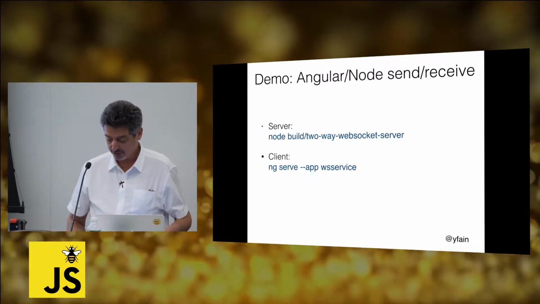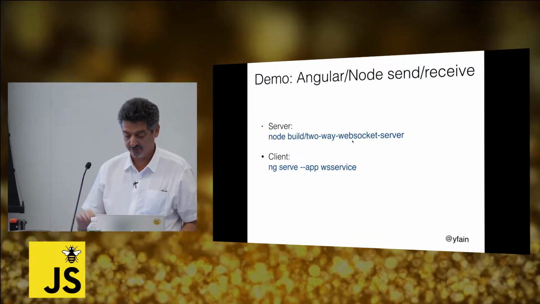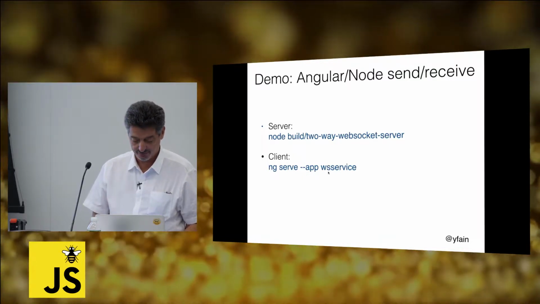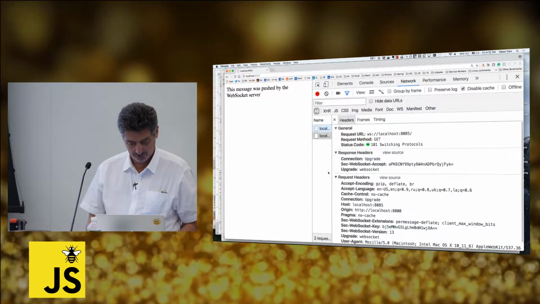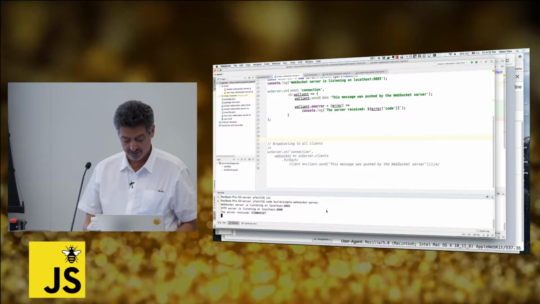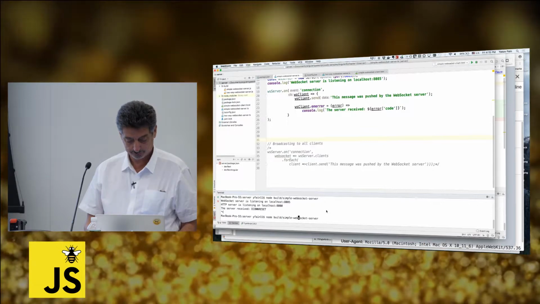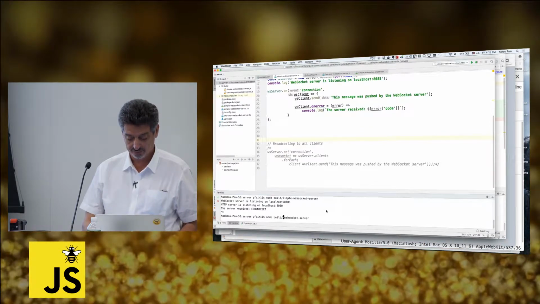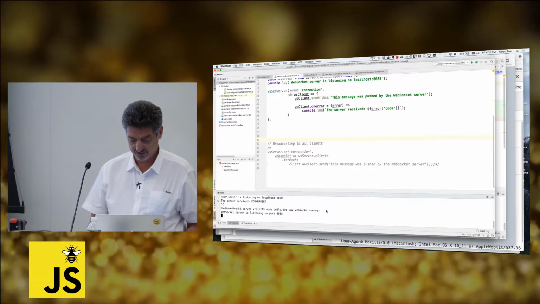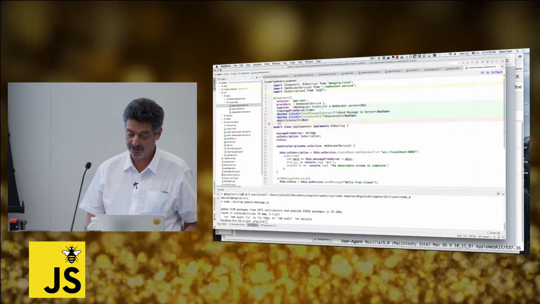So if you try to do this demo, I will start a different server. This one from the previous slide, and on the client, I will create this little app, WS service. So on the server, two-way WebSocket server, I will go back to my IDE, and I will hit Control-C. And in this case, it would be two-way WebSocket server instead of simple one. Two-way. Started on port 8085. Now I'm switching to a different project, which is a client project, Angular project.